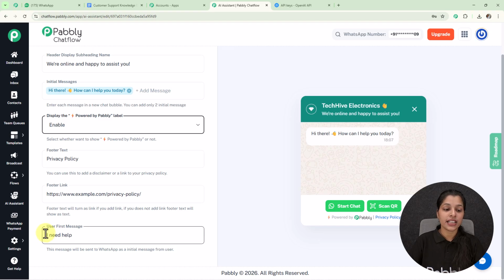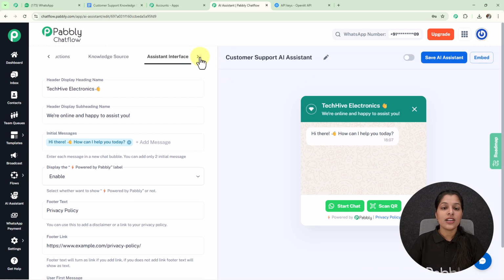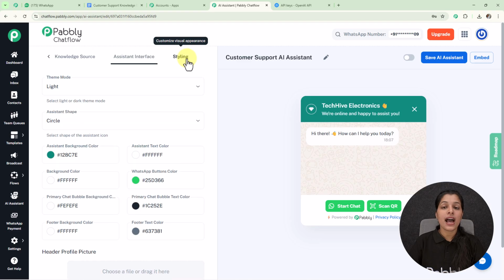And at last we are getting this option for users first message. So this is the message which will be sent to WhatsApp from the user's side. So you can modify this users first message according to you. And now let's move on towards our styling tab and customize the visual appearance of our AI assistant.